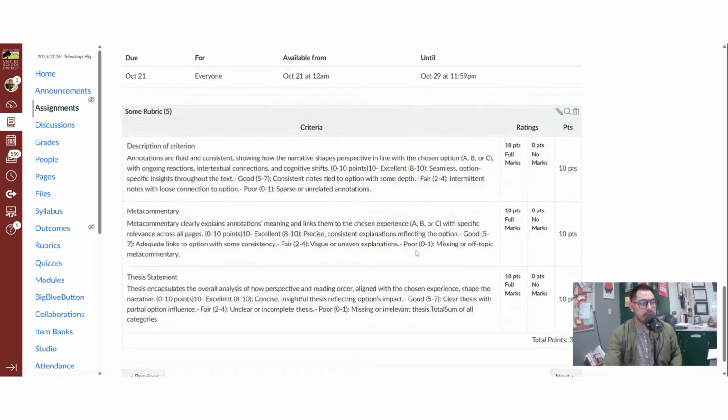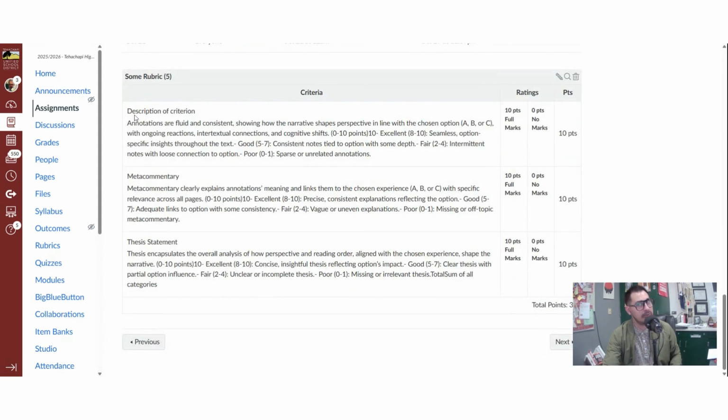Now, this is 30 points. You guys are going to be evaluated on your description of the criterion, your meta commentary, and your thesis statement. So those are 10 points each. We're looking for really effective work in these areas, even though it's a short video, right?